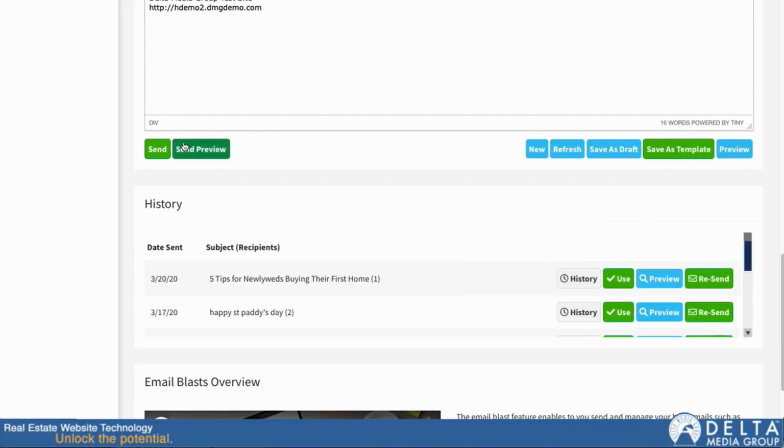So now, once I'm ready to go, after I hit send, it'll add it down here to this list, and I'll be able to see it, reuse it if I want to. I'll be able to resend it if I want to, view the preview down here, and then I can also, probably the most important part of this section, view the history for this.